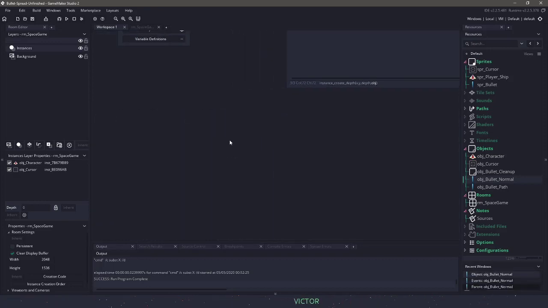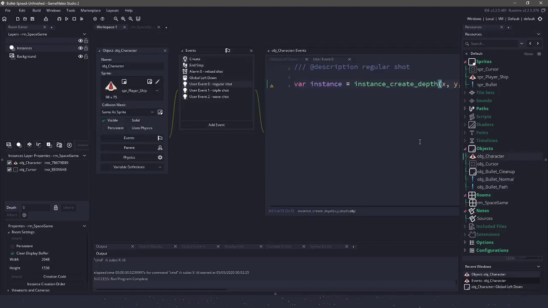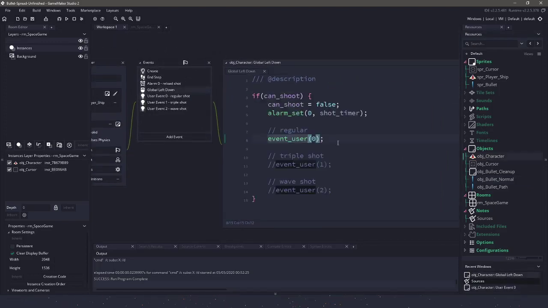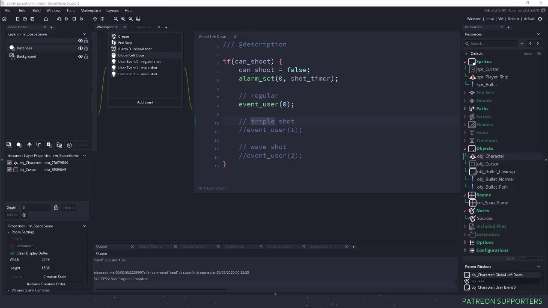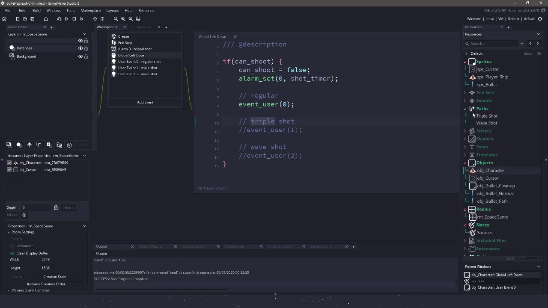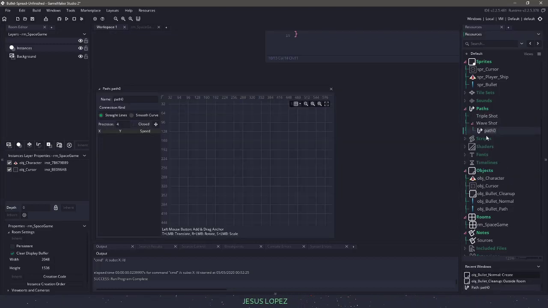Now what we want to do is create a couple of different bullets. If I go back to my character and go to the left down, you can see that I have two in mind: a wave shot and a triple shot. We're going to start off with the wave shot, because it's actually easier to do. So for the wave shot, we're going to go into paths, and you can see that I have two groups here. I'm going to create a new path, and I'll just call this path_wave_shot.